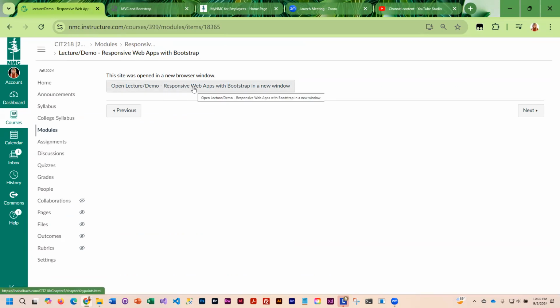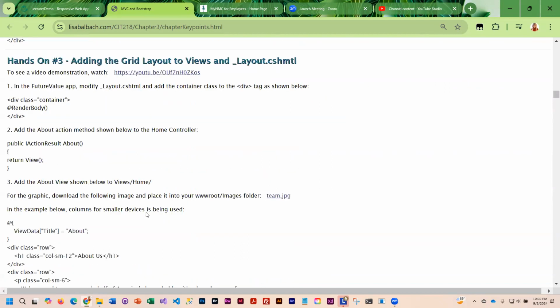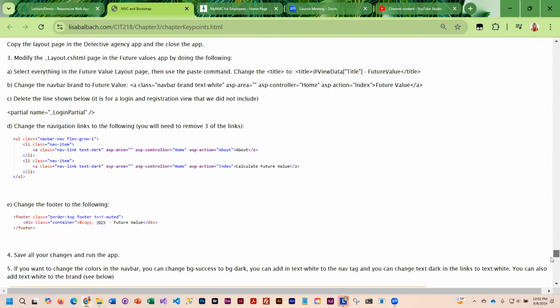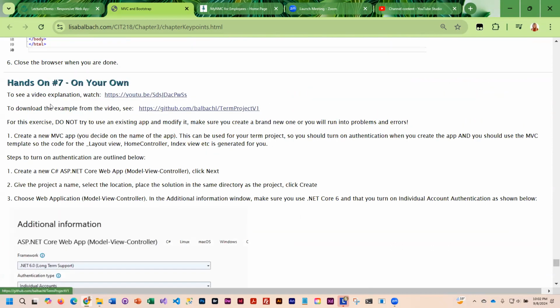Okay, so you're going to go through that and make sure you complete all of the hands-on because that is your assignment. And at the very bottom, if we get all the way down here, you'll see that then you will be doing some work on your own. And if you wanted to actually use this as a foundation for the term project, you can.